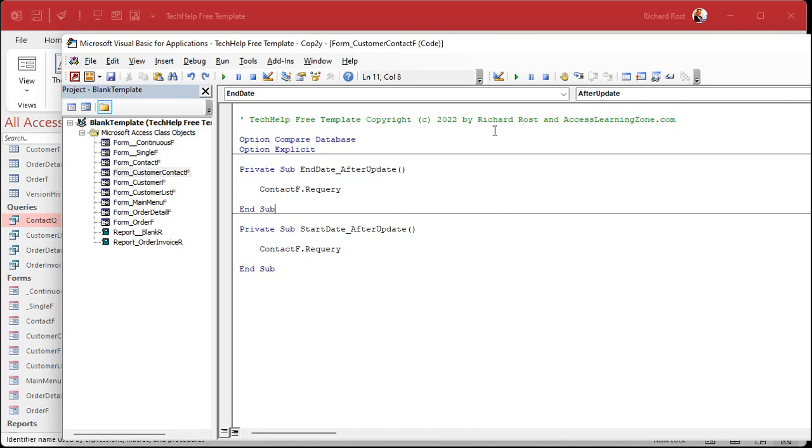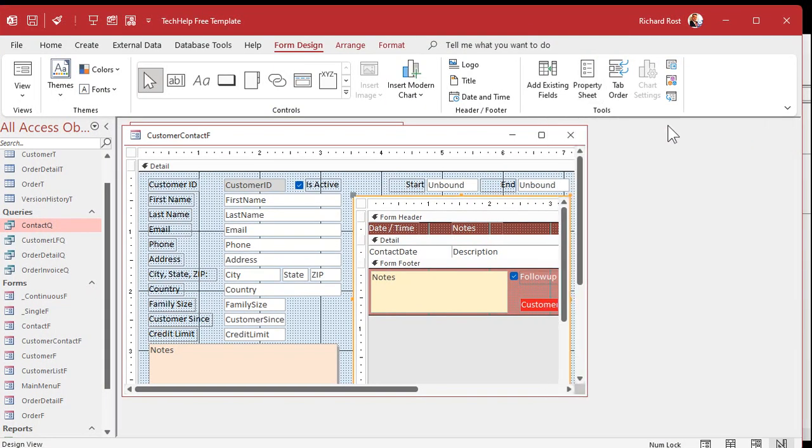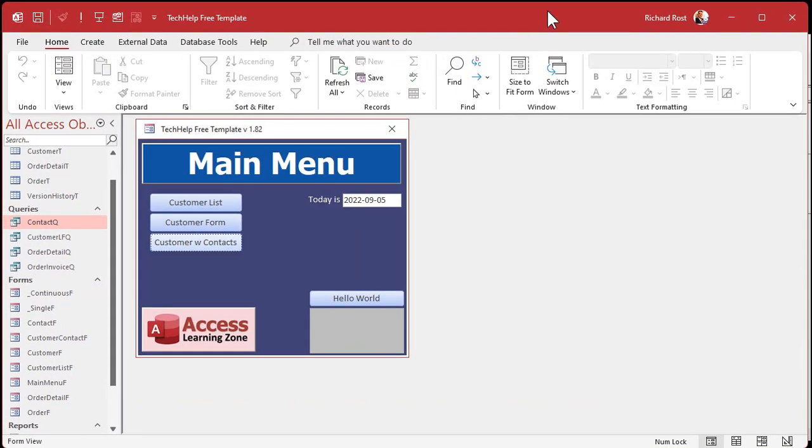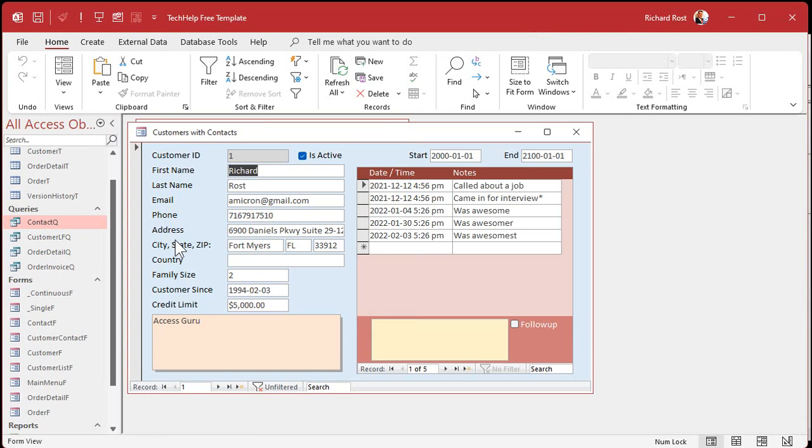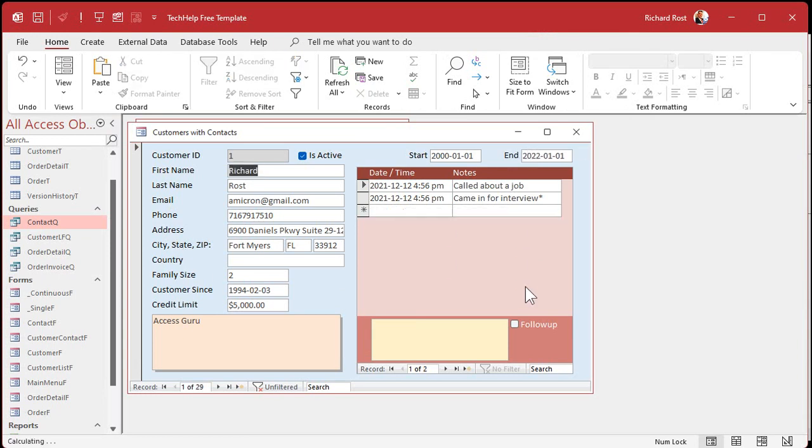Okay, ready? All right, save that. Come back out here. Close that. Close that. I think I moved that a little bit. Sorry. All right, here we go. Now we'll come over here, change this to 2022. Tab. Look at that. It requeried the subform. And that's pretty much all you got to do. Right? Go to a different record now.